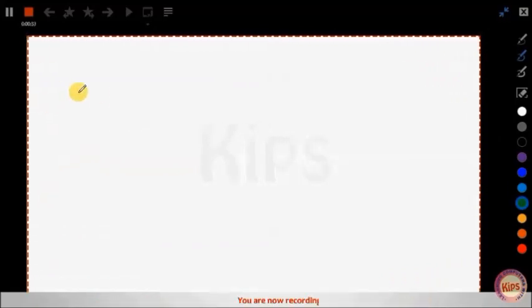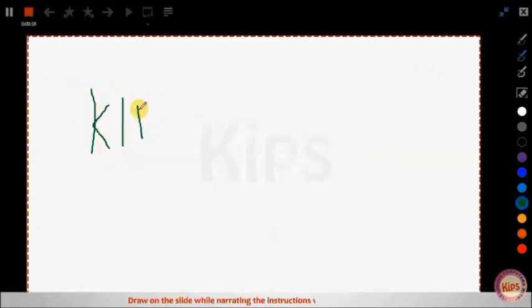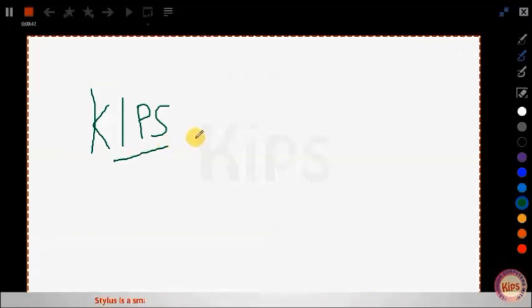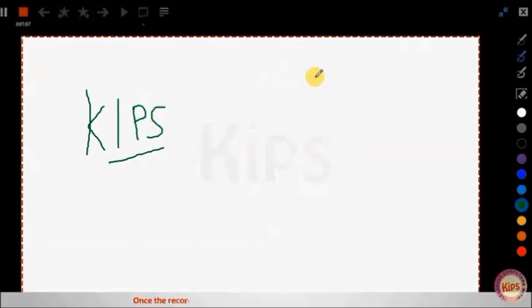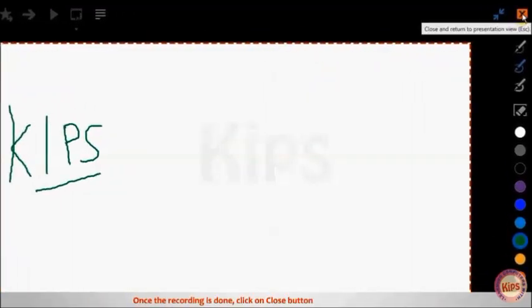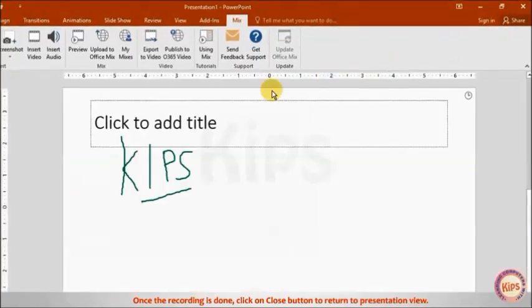You are now recording. Draw on the slide while narrating the instructions with the help of a mouse or stylus. A stylus is a small pen-shaped instrument that is used to input commands to a computer screen. Once the recording is done, click on the Close button to return to presentation view.